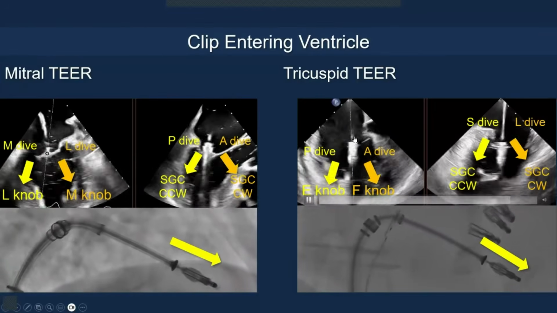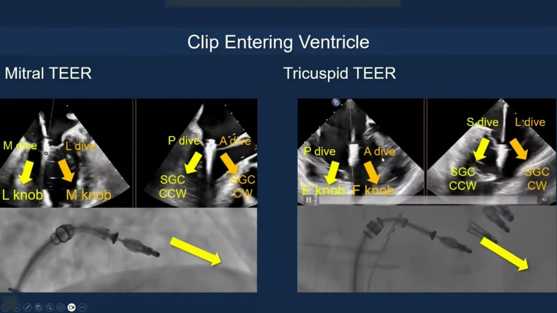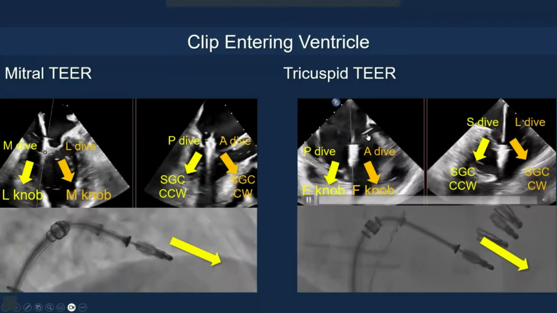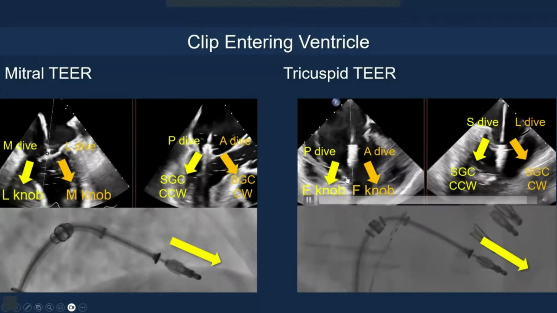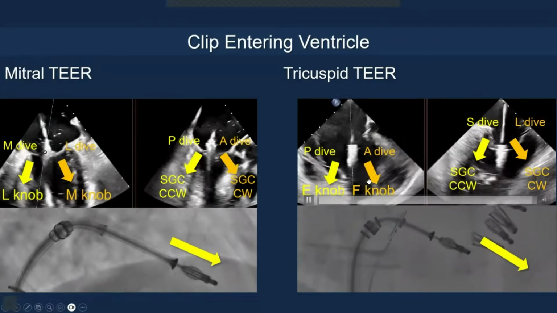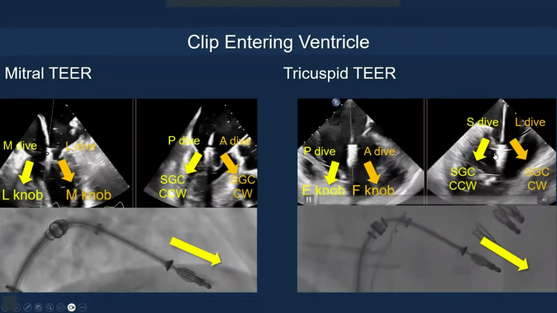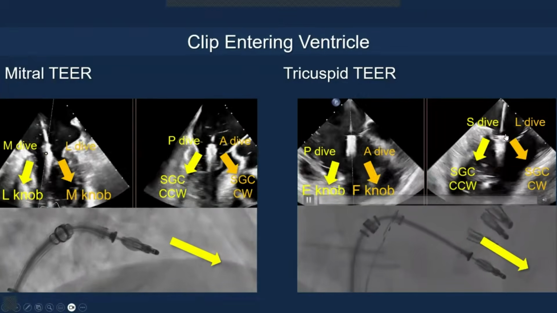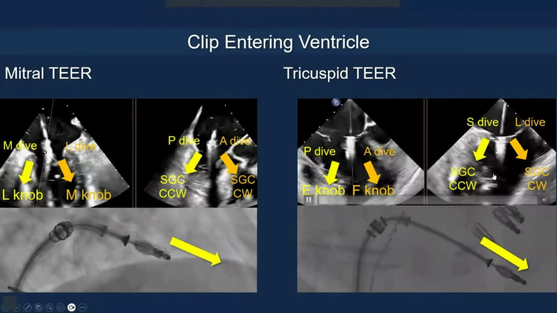In tricuspid TEER, you use RV inflow X-plane to the grasping view. In anterior dive, you use F0 to shift more posterior, and posterior dive, you use E0 to go more anterior. Septal dive, you counterclock the guide, and lateral dive, you clock the guide more centrally.